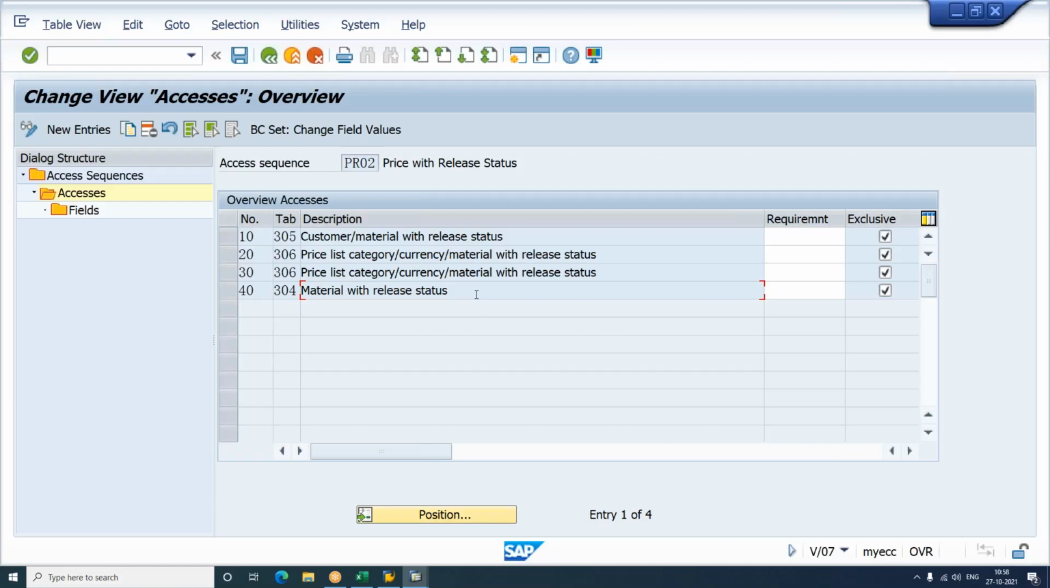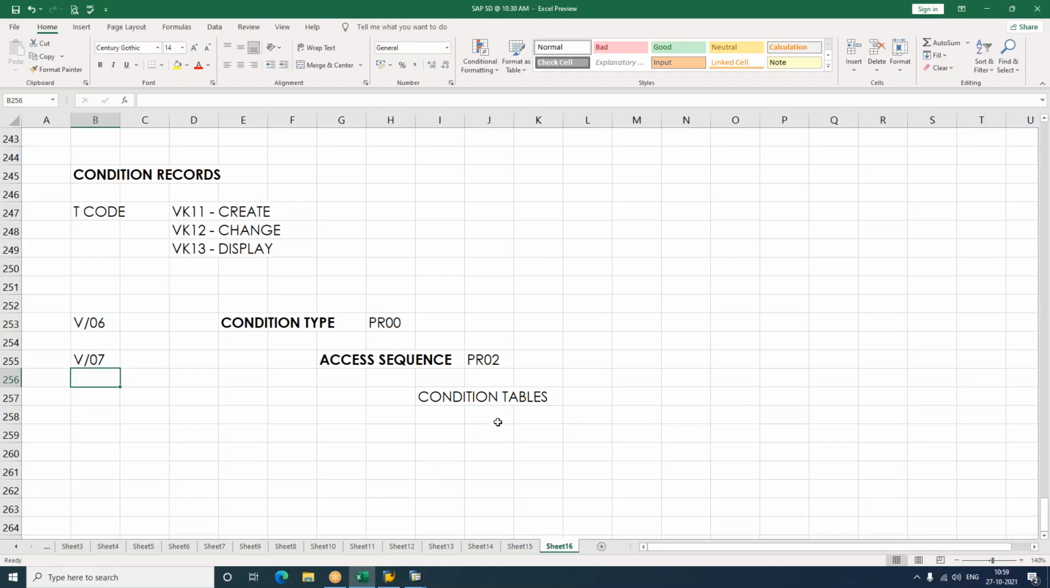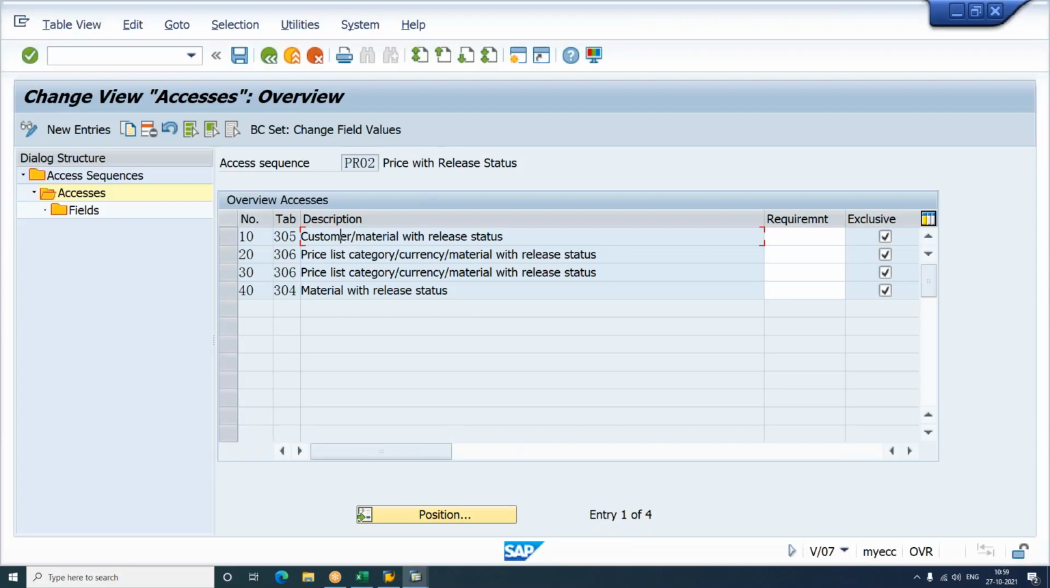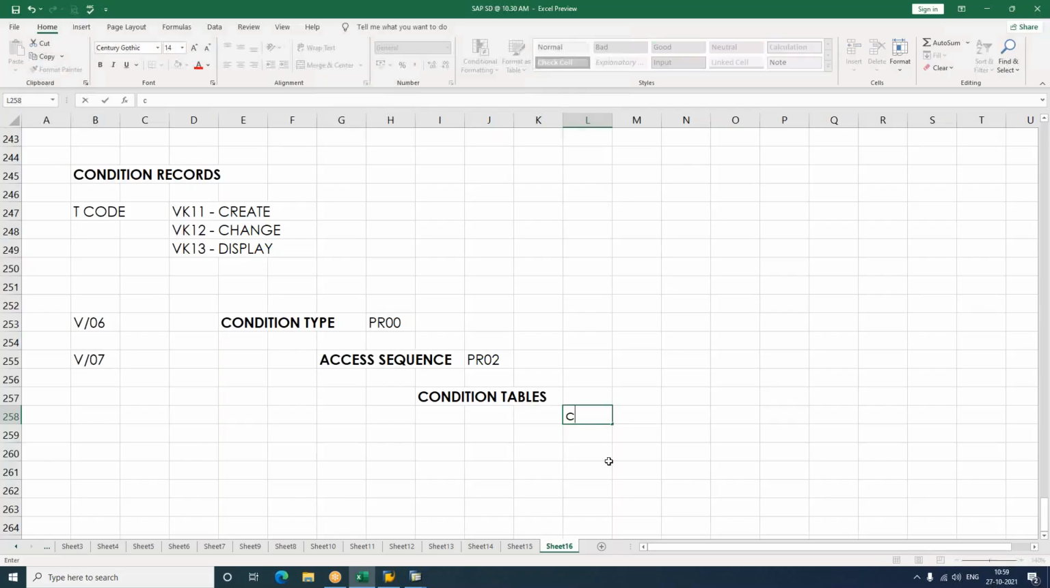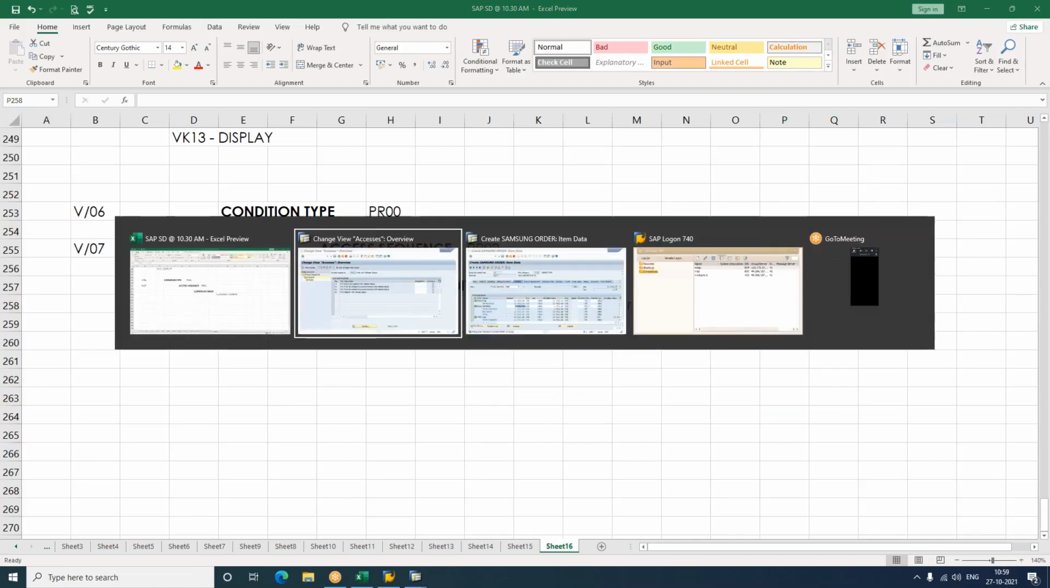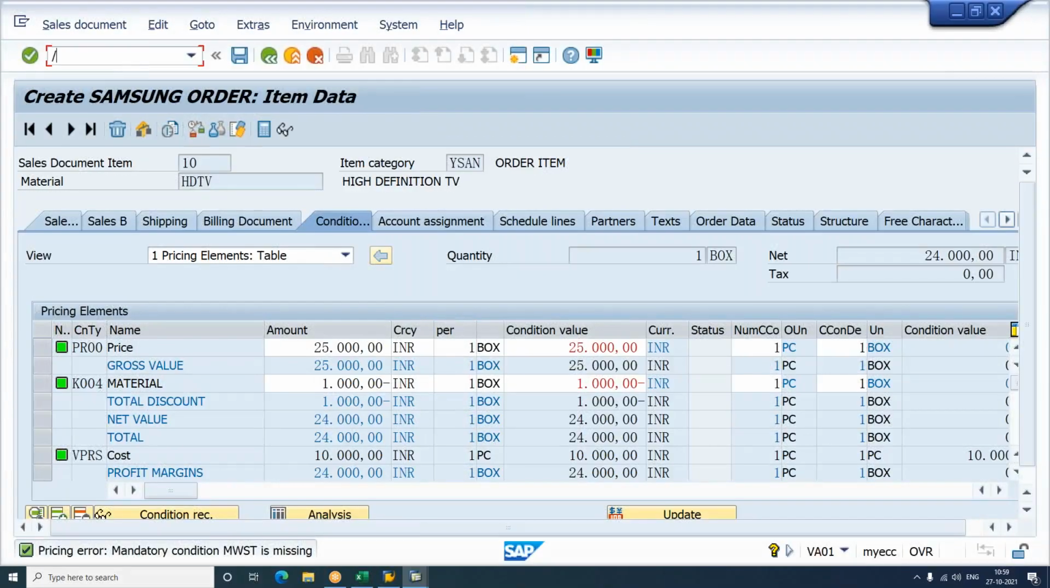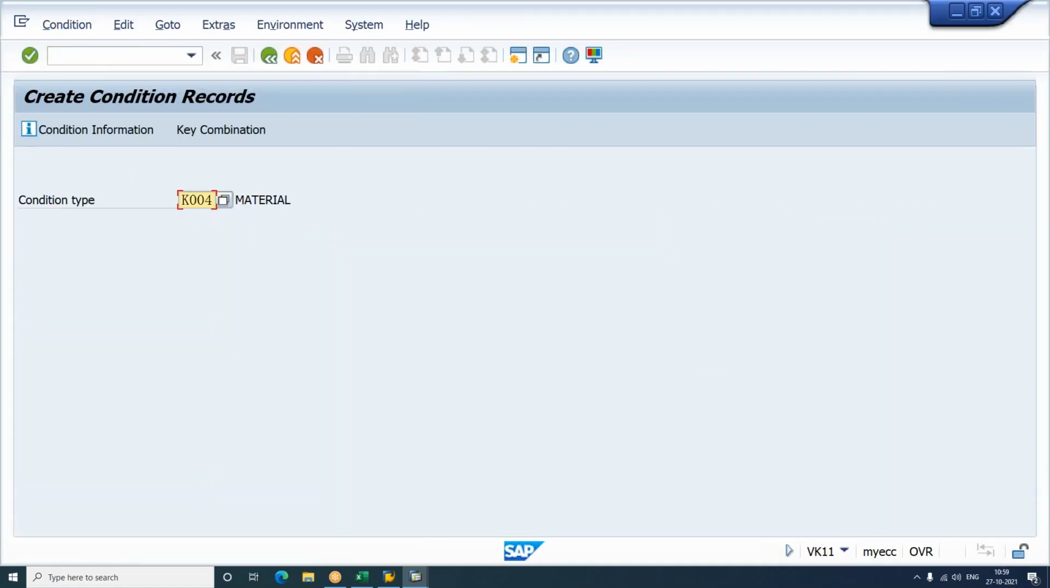Now what I'm trying to do is, using all these tables, I'm going to be maintaining the records. Already we maintained the record for one of the combinations. I'm just trying to show you step by step. What is the first table? Customer and material specific. So for a particular customer, for a particular material, what is the record you're going to be maintaining? I'm maintaining that setting over here. If you get into VK11, condition type PR00, click on key combinations. Now select this particular table, customer material specific.